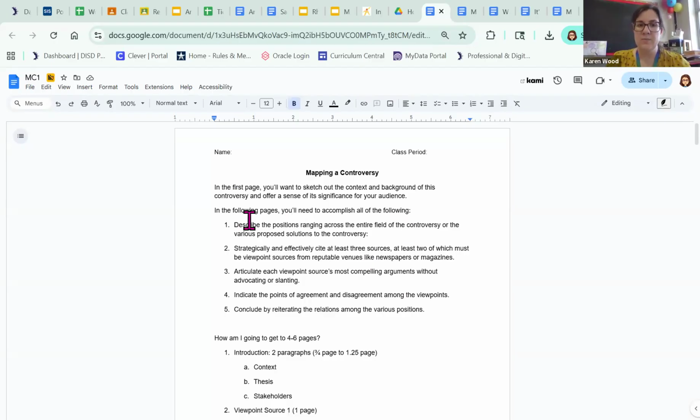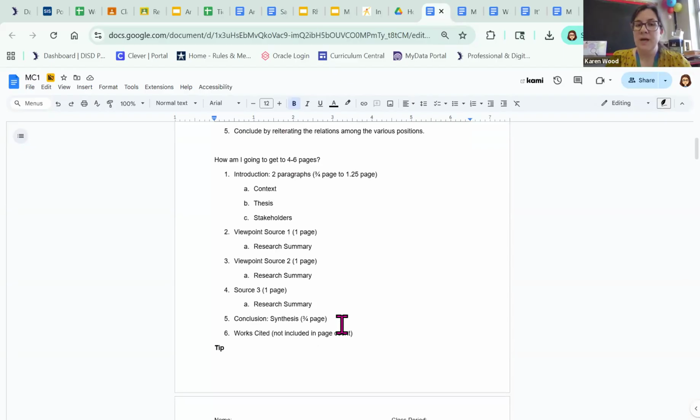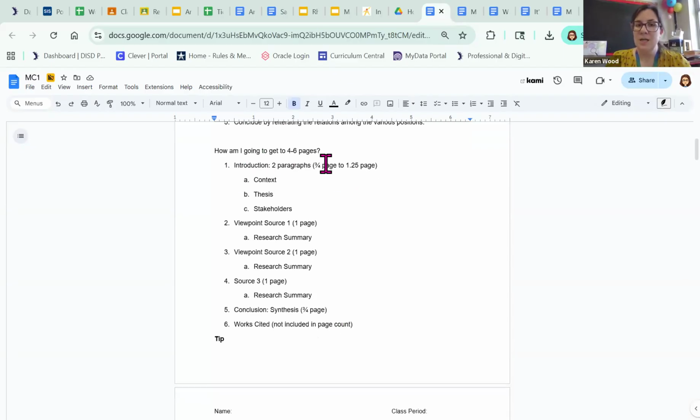So you're going to describe the positions, you're going to cite your sources, you're going to say what the viewpoints of the arguments are, and then where they disagree and where they agree, and then you're going to kind of restate them. So that's going to be your introduction, and it's going to take 3/4 to a page and a quarter. Most of you guys, it's going to be about a page.